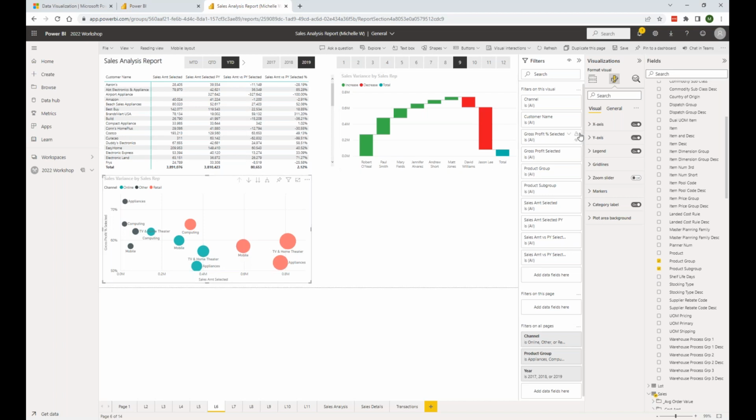So let's go ahead and navigate to the general section right underneath our title. And let's change the title of this and call it Sales and Gross Profit Percent by Customer.